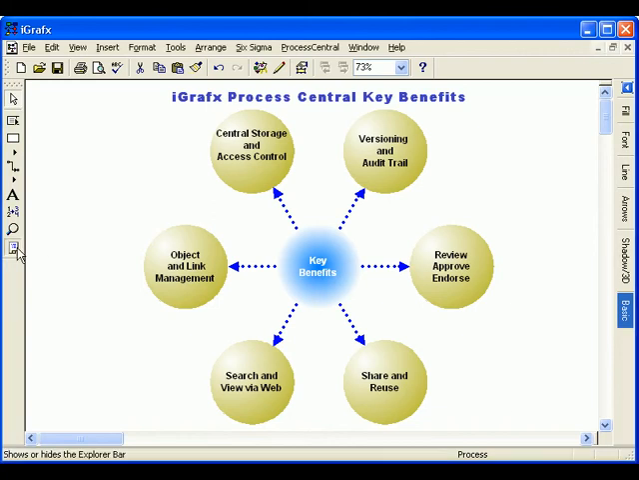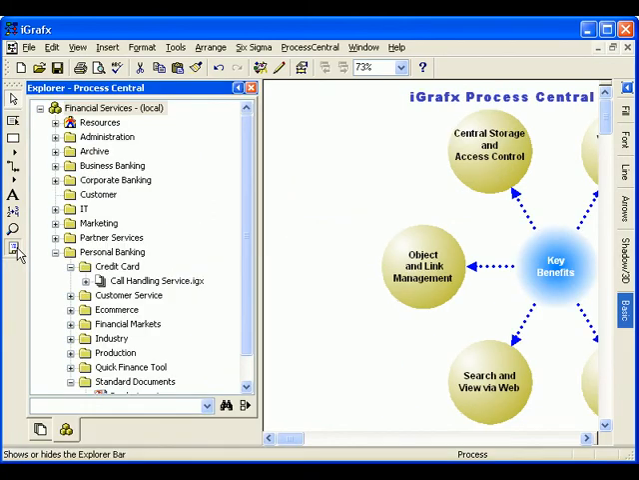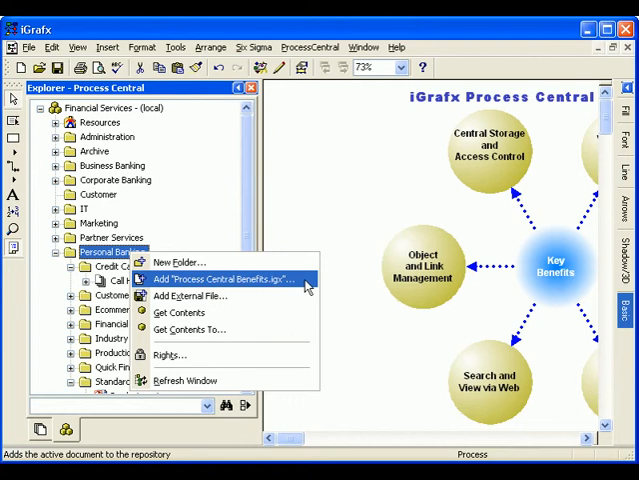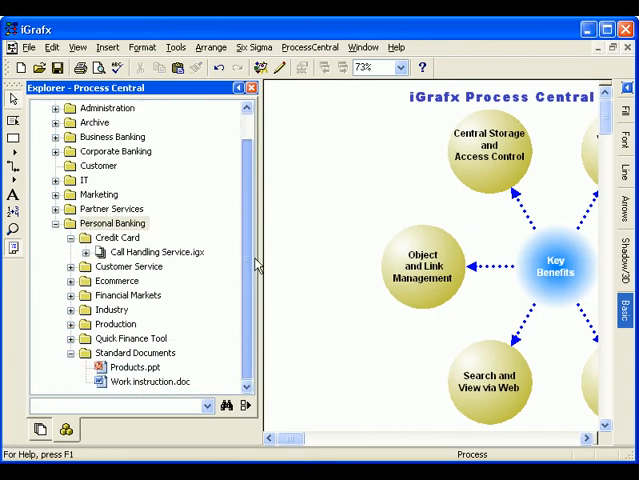The Process Central Explorer is smoothly integrated with all iGrafx applications. The Explorer displays repositories available on the network servers. For demonstration purposes, I'll use the Financial Services repository on the local server. Using the Context menu, I add a combination of documents, like the iGrafx diagram open here, and other folders. Any type of file can be part of the repository, including Microsoft Office documents.